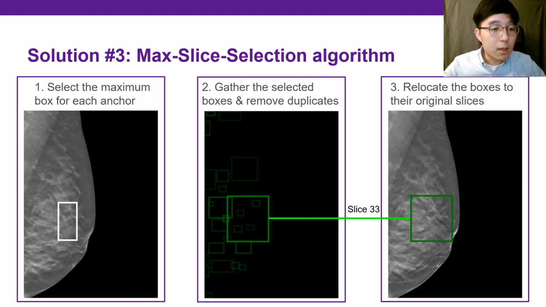You can see that the scores of the boxes are lower on the boundary slices and the highest around the center slices of the lesion. Our algorithm is to detect these max boxes, gather them for all anchors, remove duplicates, and relocate them to the original slices where these boxes were found.